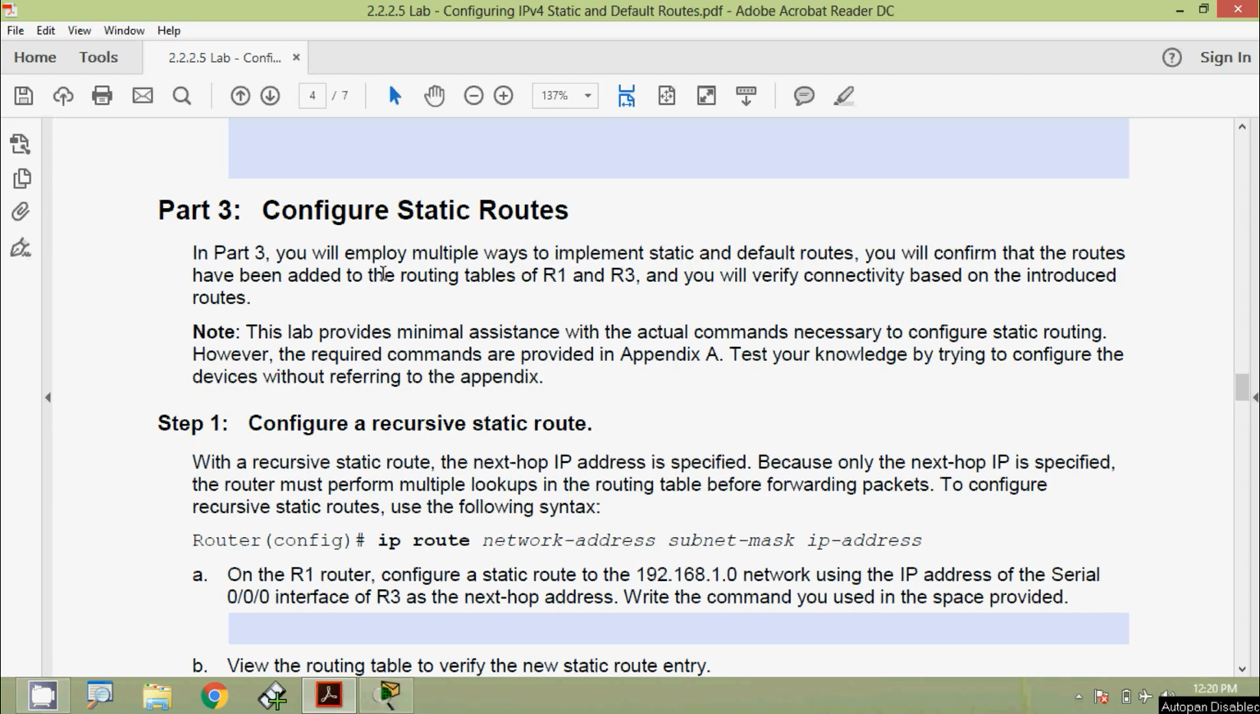Coming to part 3, configure static routes. In part 3, you will employ multiple ways to implement static and default routes. You will confirm that the routes have been added to the routing tables of R1 and R3, and you will verify connectivity based on the introduced routes. So this lab provides minimal assistance with the actual commands necessary to configure static routing. However, the required commands are provided in Appendix A. Test your knowledge by trying to configure the device without referring to the appendix.